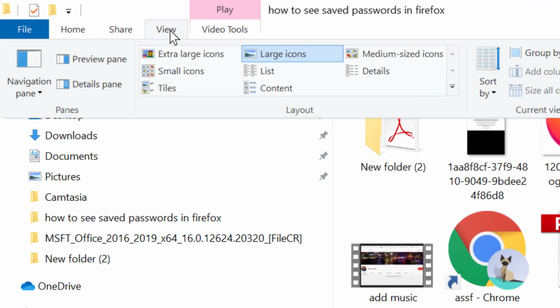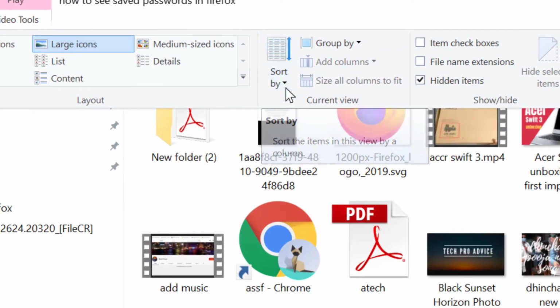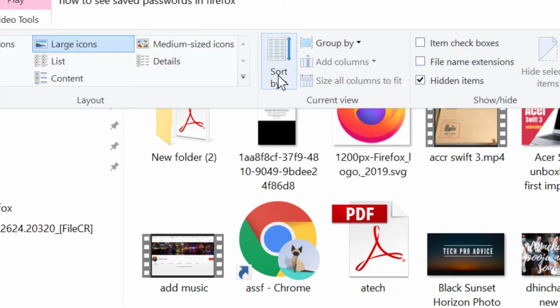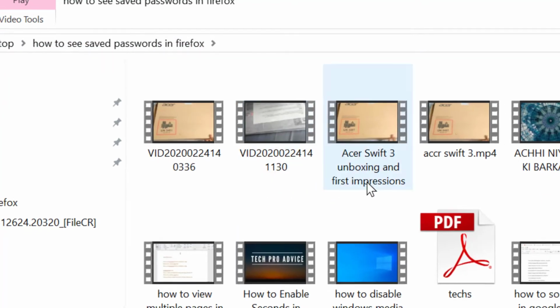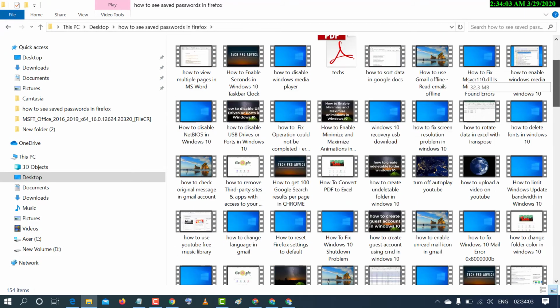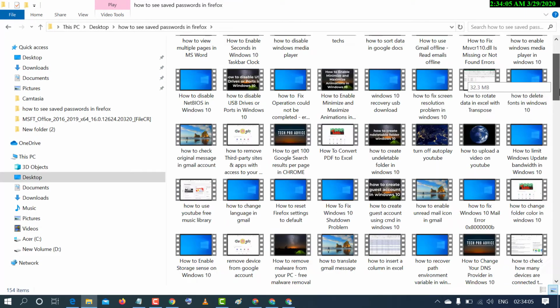Again click on View. Now here the option Sort By. So click on this menu icon. Now select Size. So all the large files will be first.